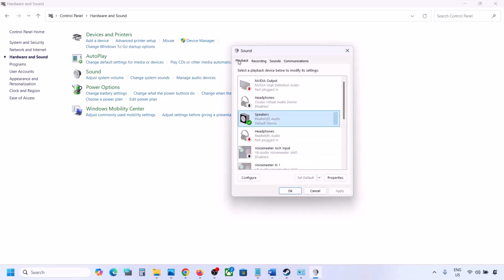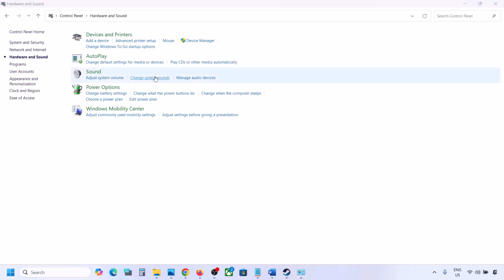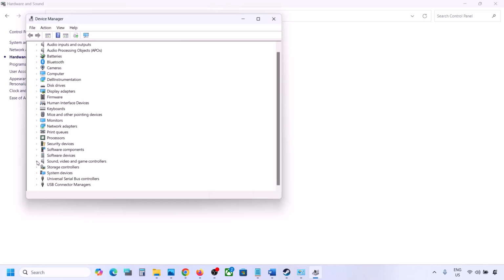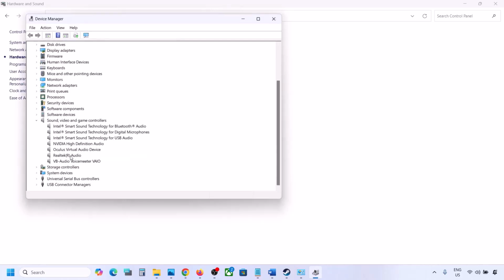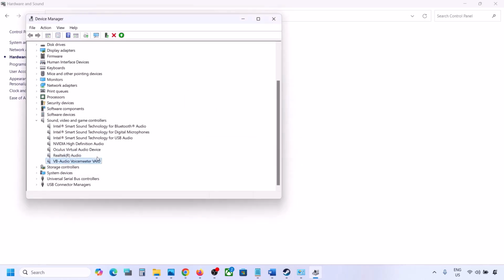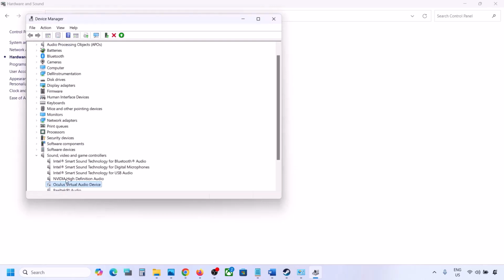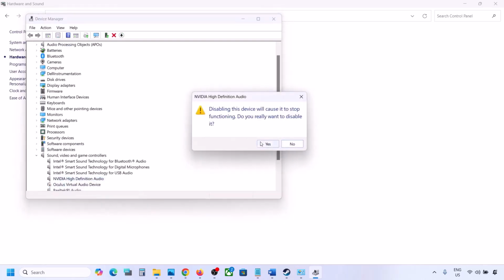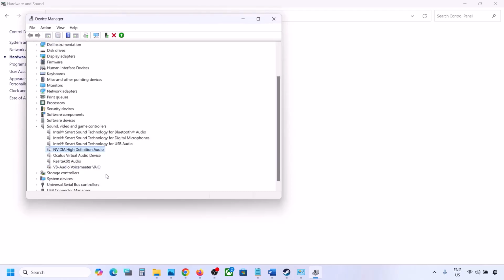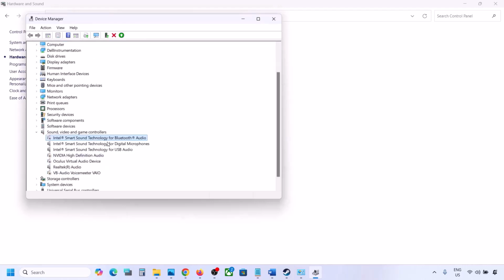So disable, and then you can do the same thing in device manager. Make a right click on the start menu, then go to device manager and expand sound, video and game controllers. I'm using this Realtek, and the rest I'm not using, so I will just make a right click and disable it. You can always enable it whenever you want. Simply make a right click and enable it. So I'm not using this Oculus, I will disable it. If you have this NVIDIA which you're not using, you can disable it, and I will disable these. I'm not using these audio devices.